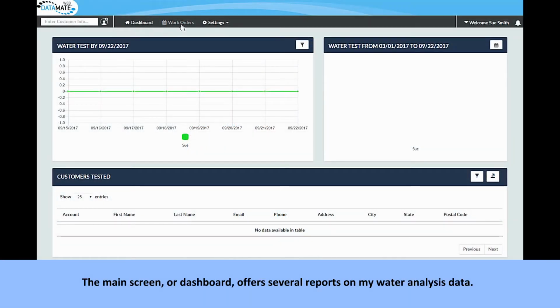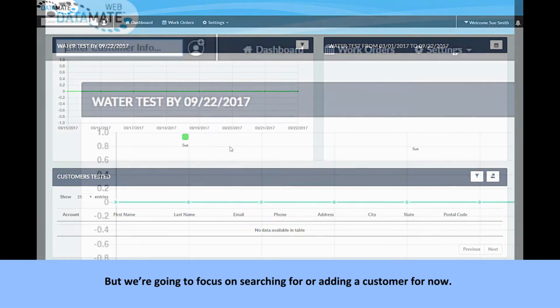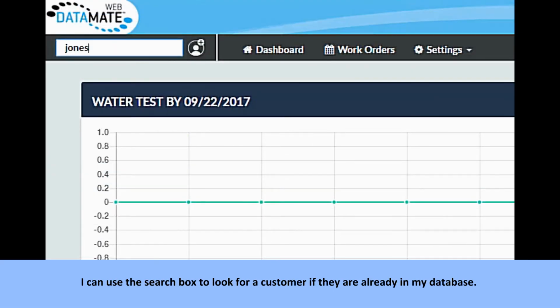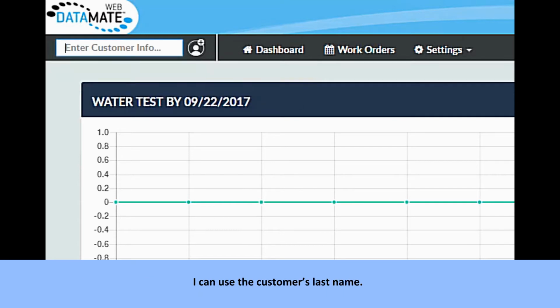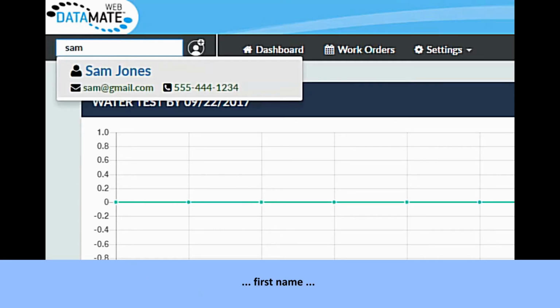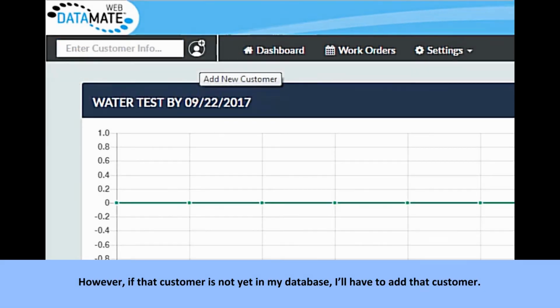The main screen or dashboard offers several reports on my water analysis data, but we're going to focus on searching for or adding a new customer for now. I can use the search box to look for a customer if they are already in my database. I can use the customer's last name, first name, account number, phone number, all kinds of things to look for the customer using the search box. However, if that customer is not yet in my database, I'll have to add that customer.